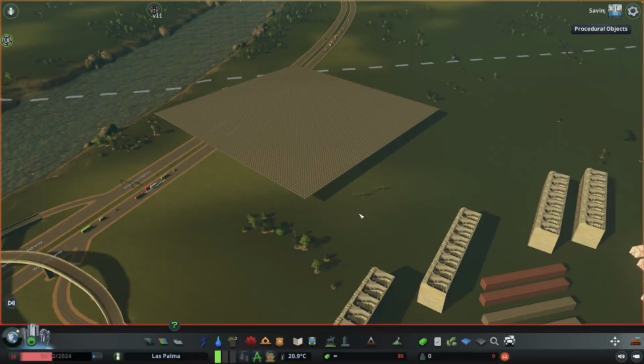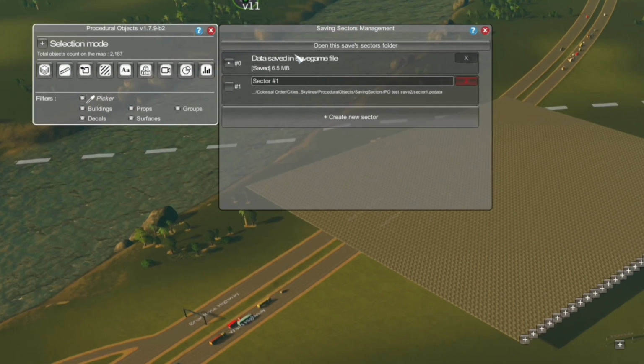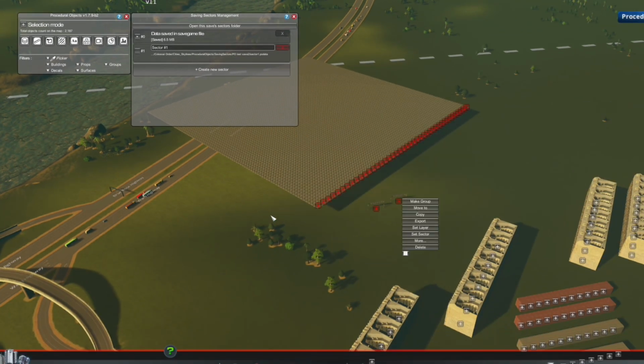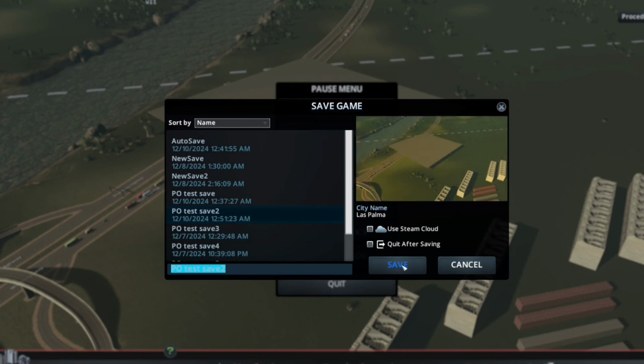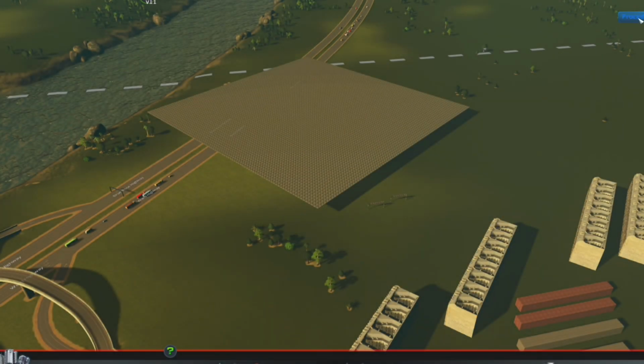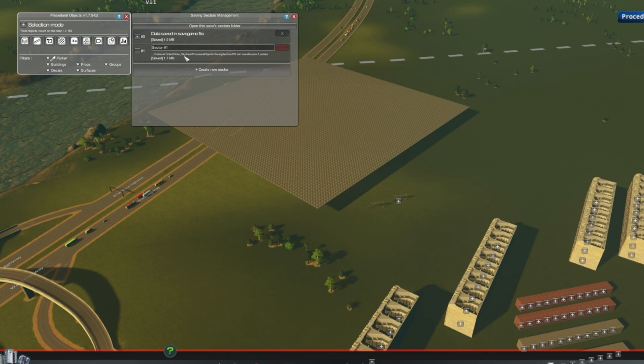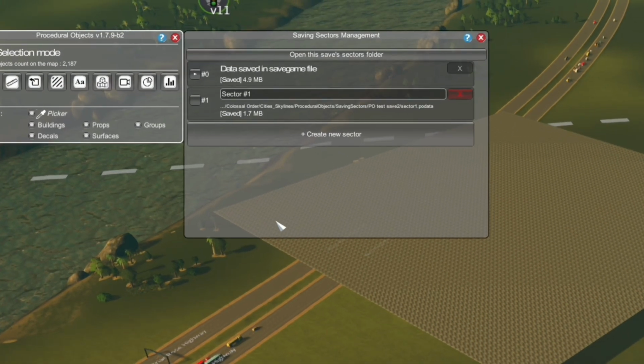If I overwrite this, you see how the data has increased a lot in the data saved in save file. But if I do this, select all of these, which as you can see is a lot of objects, and I set the sector, this new tooltip will appear if you created sectors data in your file. If I set it to sector 1 now and save again, this will all be in this secondary file now.